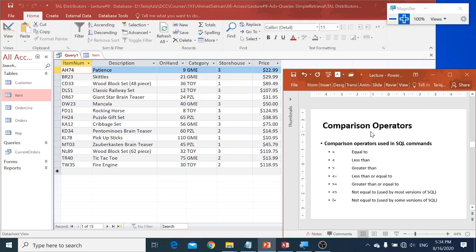Now we do have comparison operators. Whenever you need to filter data, whenever you need to put a condition on your data, you need the comparison operators. One of them is the equal sign, less than, greater than, and less than or equal to. Remember this: either it should be less than or it should be equal to. One of them should be true. Similarly, for greater than or equal to, one of them must be true. Either the value should be greater than or it should be equal to, then it will display.